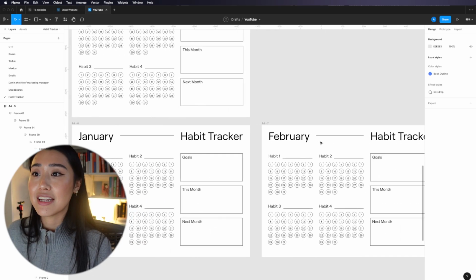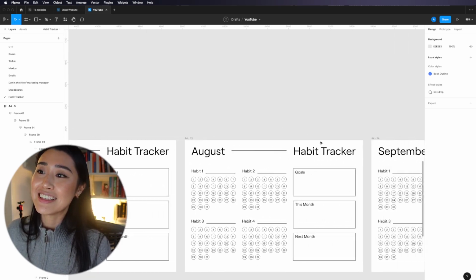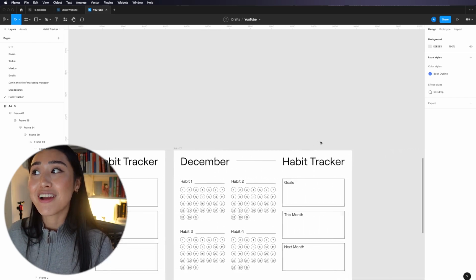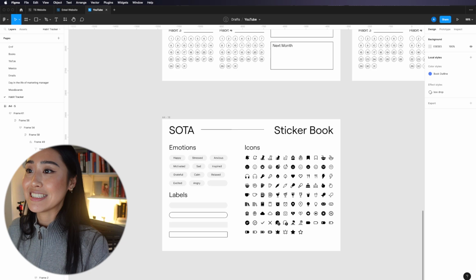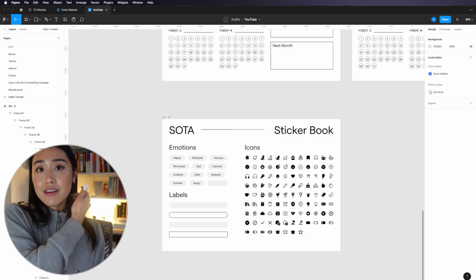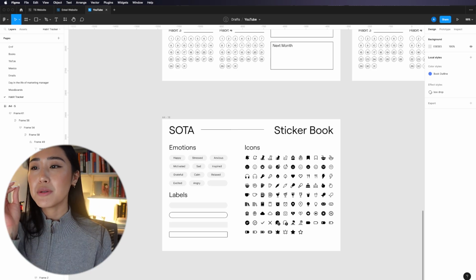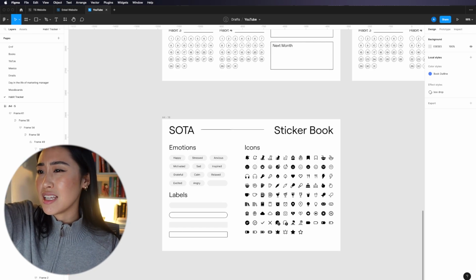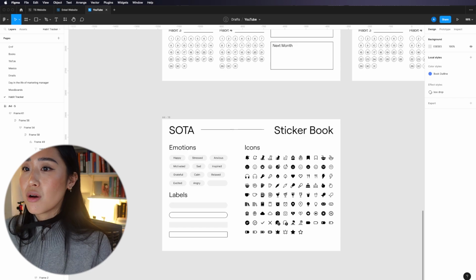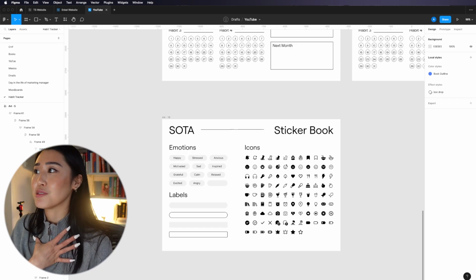I then created this as a duplicate for every single month of the year. And then to finish it off, I decided to create a sticker book. Usually I feel like when you buy a digital planner, they'll give you a sticker book, but I really don't like most of the digital sticker books that I've seen. So I decided to do something that was very much my aesthetic.